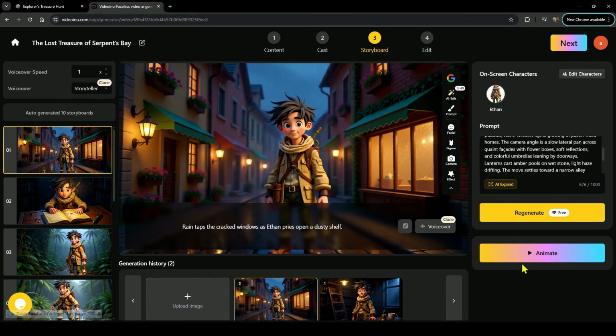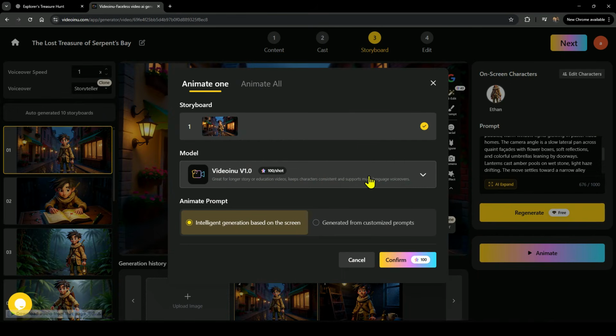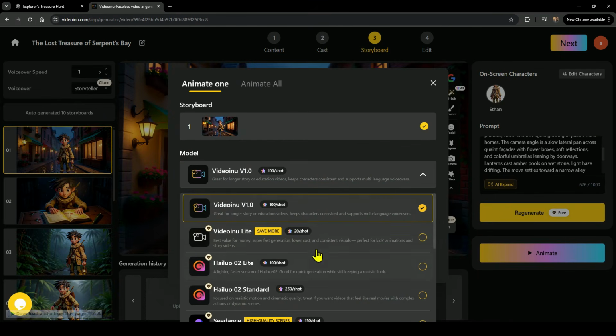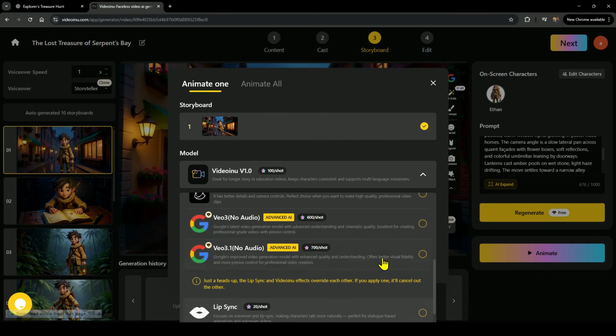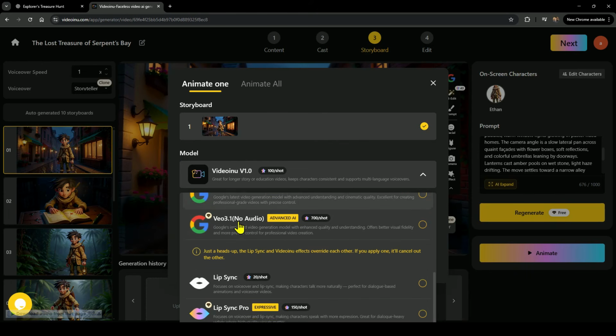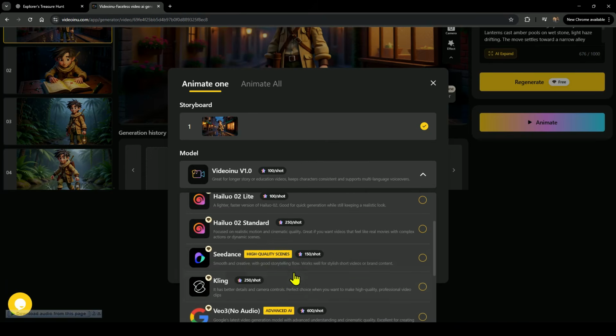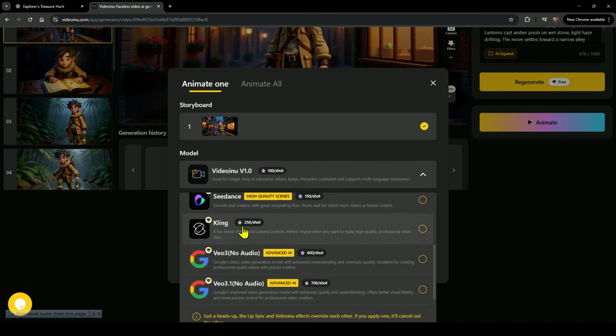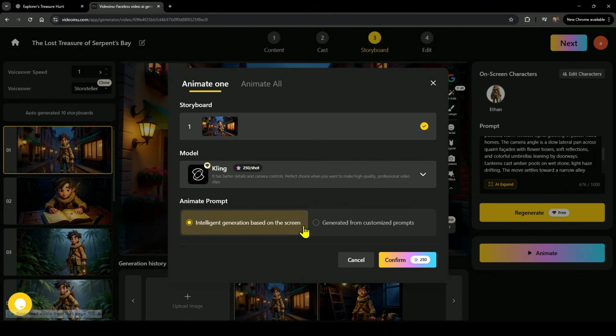Next, if you want to turn this scene into a video, just click on animate, then go to model, and pick whichever video model you like. You'll find plenty of popular options here, like Veo 3, 2 models for lip sync, Seedance, and my personal favorite, Kling. Honestly, Kling gives the most natural and smooth animation, so let's go ahead and select that one. Now, in the animate prompt section, you'll see 2 options. Intelligent generation based on the scene, and generate from customized prompts. We'll test both, but let's start with the first one.